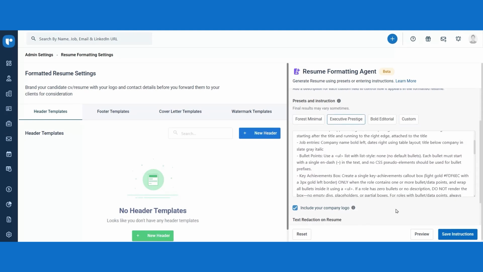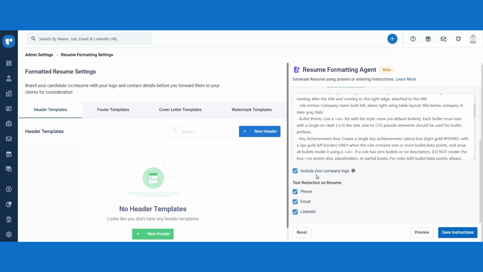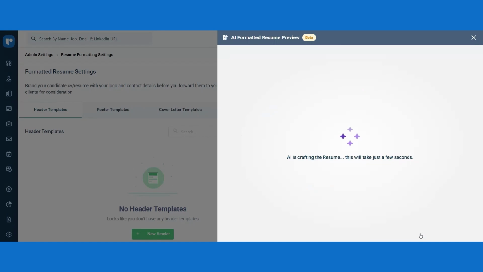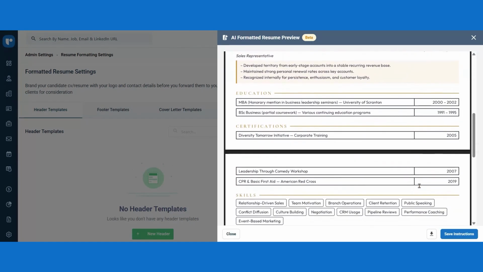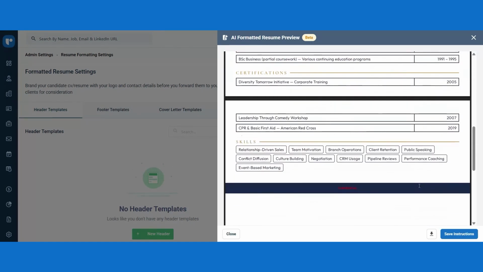You can also choose to include your company logo. We will fetch the company logo from the job page settings. You can also redact information, such as phone, email, and LinkedIn. Once all instructions are configured, click on Preview to preview your preset. When everything looks right, click on Save Instructions. Your saved configuration will then be applied globally whenever resumes are generated.